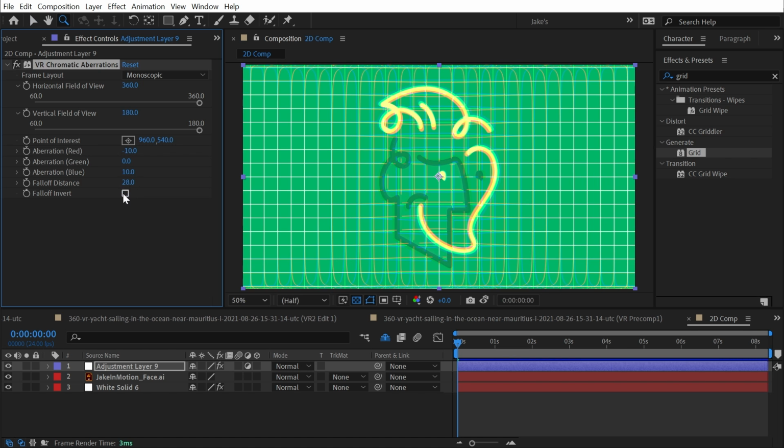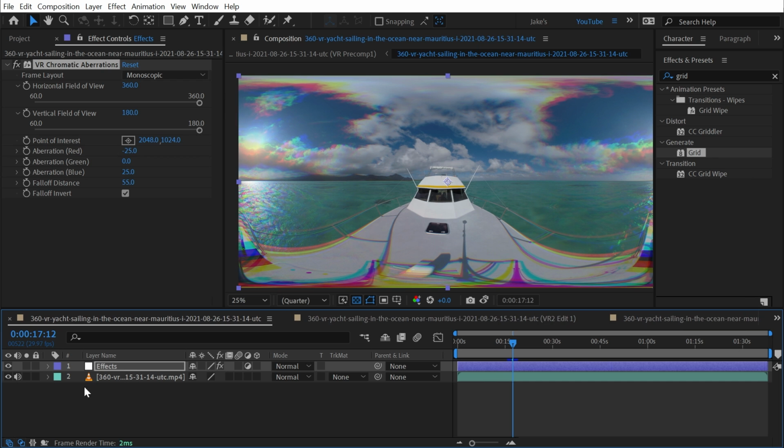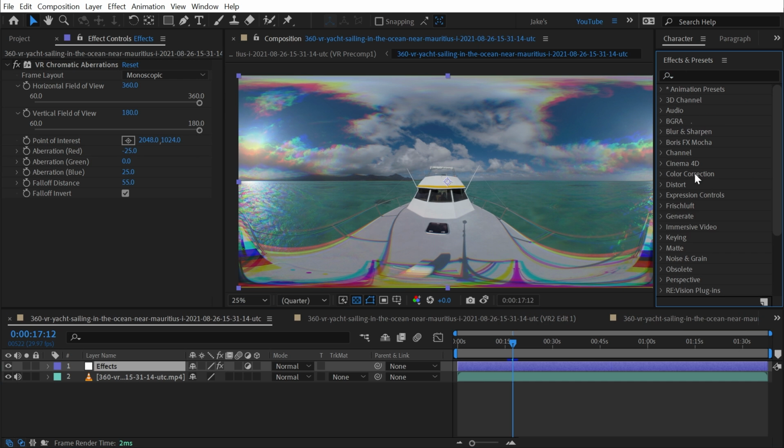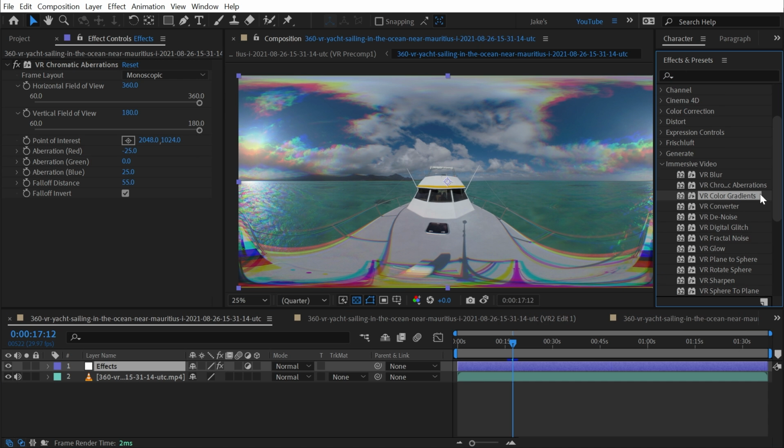It would definitely be nice to have a non-VR version of this effect, since it is a single effect to create the chromatic aberration that would normally take multiple layers and multiple effects. But if you're okay with the distortions, then this is a really easy way to apply that. All right, let's jump back into the comp where we're adding the effects and take a look at the next one, which is VR color gradients.